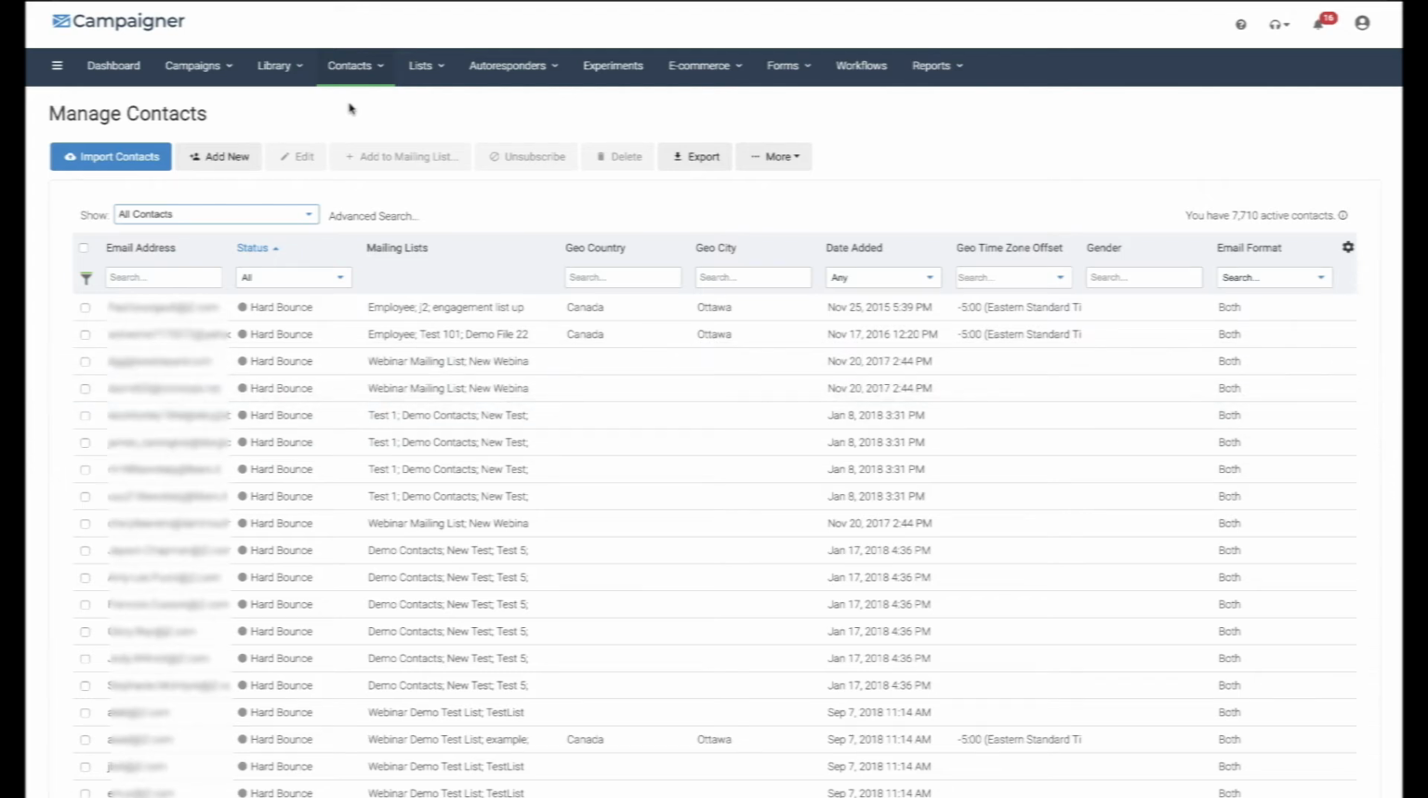This is an overview of managing contacts in Campaigner. We'll talk about contacts, managing lists, suppression lists, and also exclusion lists.